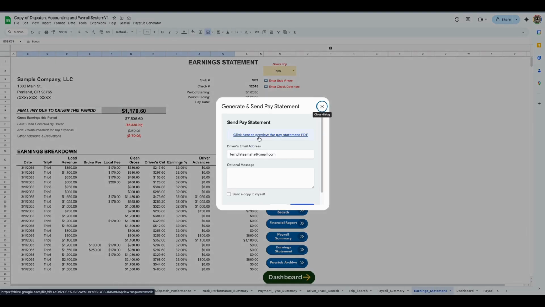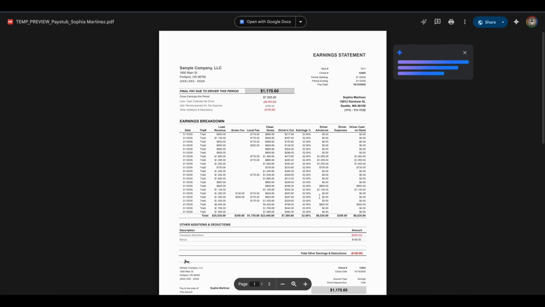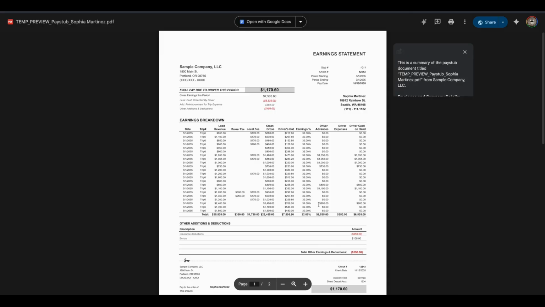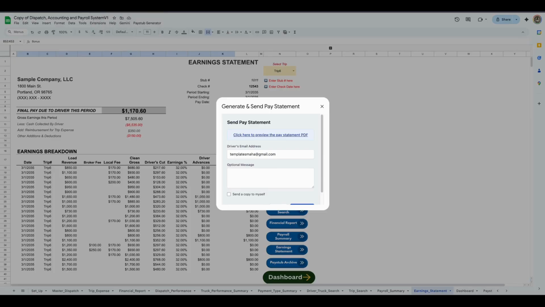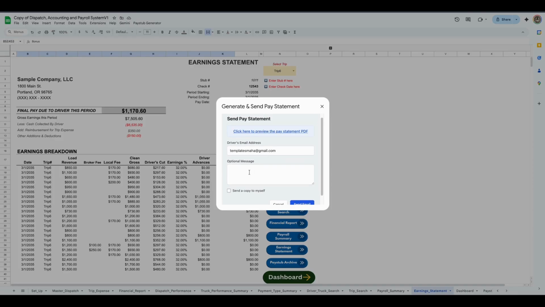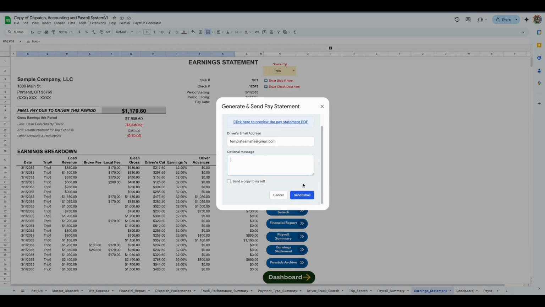So basically it compresses this earning template to make it look nice. Here you can see what that pay stub template looks like. You can see this is a PDF here, and this is how it looks, right? And then it auto generates this PDF here. So if this looks good to you, then you can just close this off, and then you can send this to the driver, right? You can also add a message as well, and then you can send a copy to yourself. So here you can go send email.